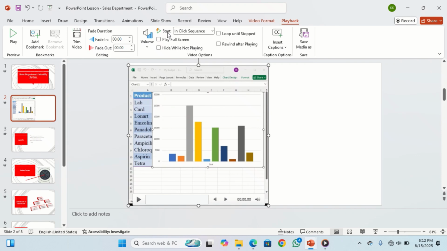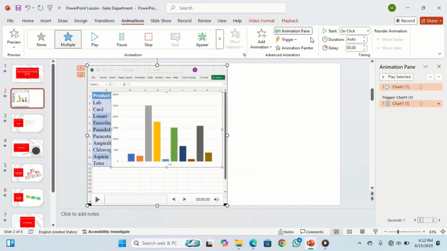It has 2 main choices. In click sequence, this is the default and usually the best choice. The video will act like any other animation. It will wait, and when it's its turn in the animation order, it will play when you click the mouse.